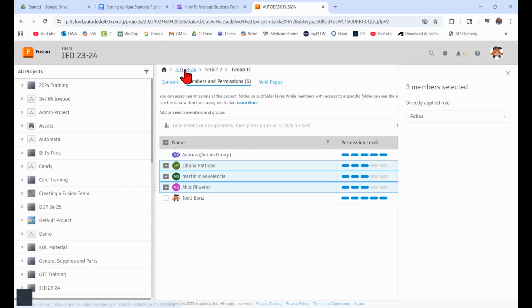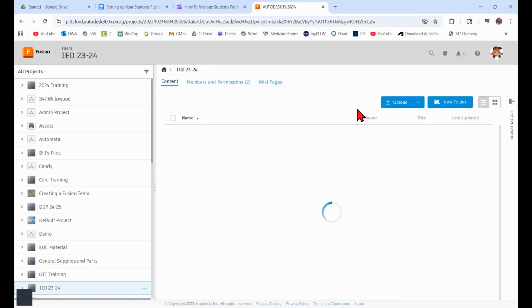Once I do that, I'm going to go back up here to IED, and I'm going to do that for each one of my kids. If I have group folders, I can move kids in and out. If I have individual folders, I'll just invite one student to that individual folder.